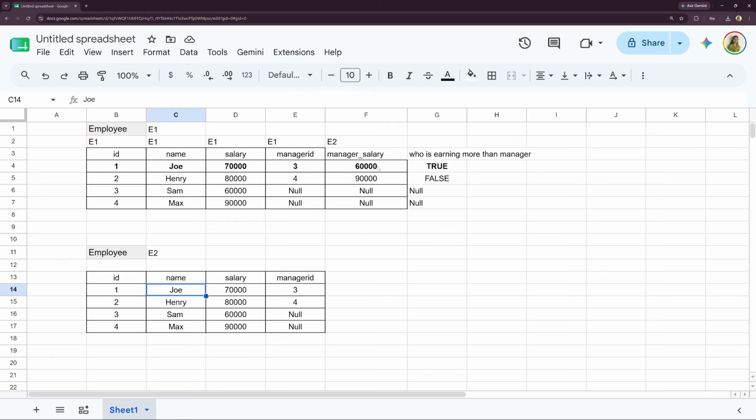So 70,000 you will put here, which is wrong. If you take ID number 2 and match 2, you will get Henry's salary here, which is 80,000. So you will match this column and this column. You will get this salary only, which is the employee's salary.